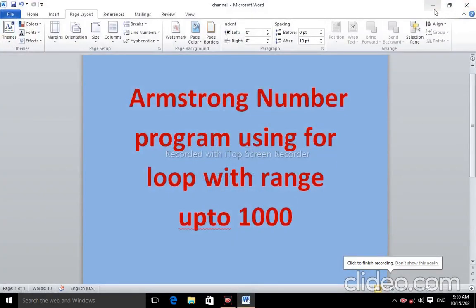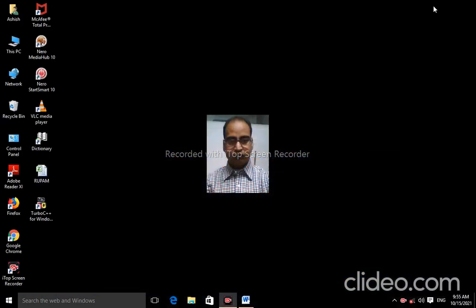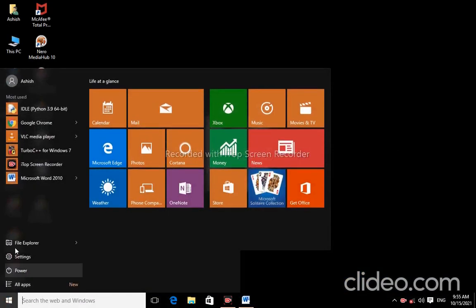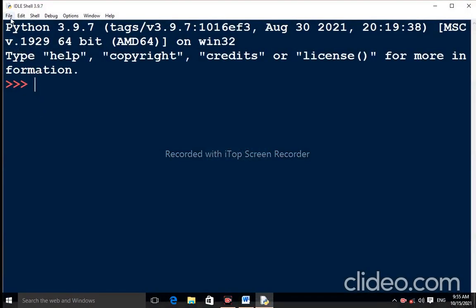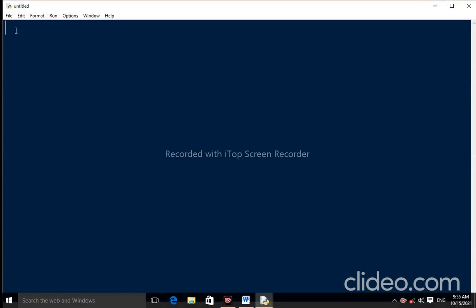Armstrong number program using for loop with range up to 1000. Open IDLE, file and new. Now type the program.